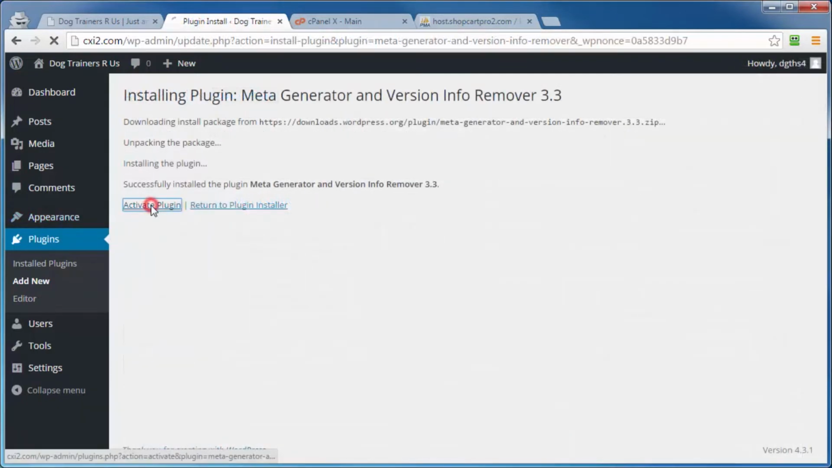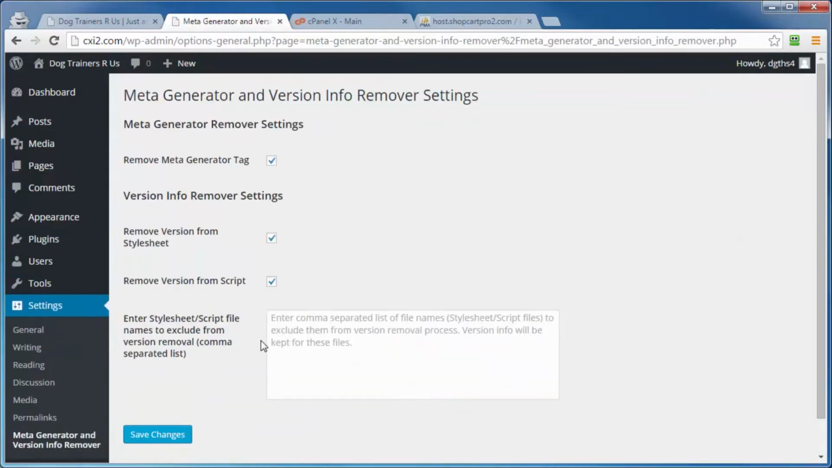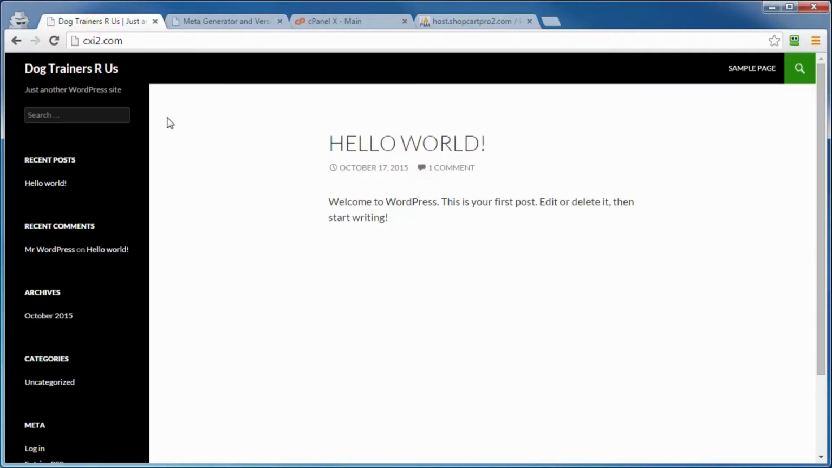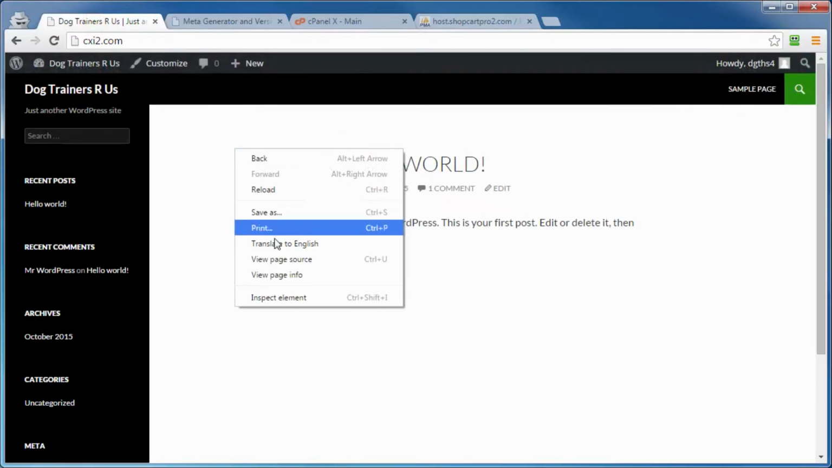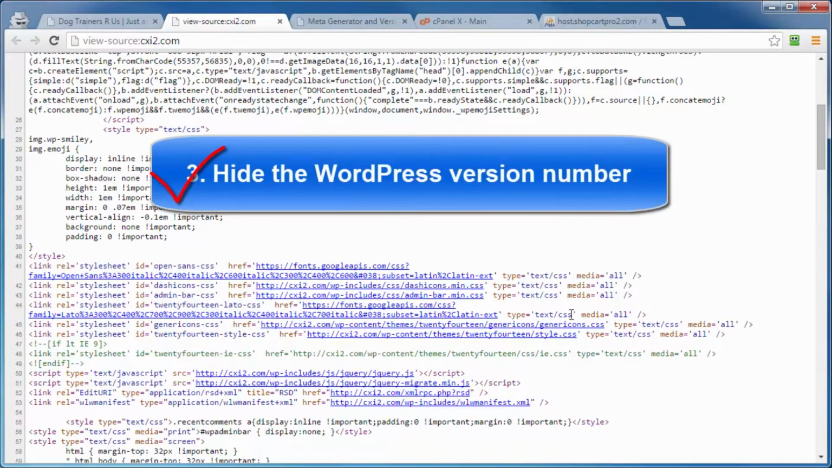Activate. And it does have an additional item that pops into the settings here. But if we click on that to go look at it, you can see by default everything that we need is already done. But if for some reason there's something that you want to exclude from this, then you can enter those URLs right here. Let's come on back here to our home page and refresh. Right click, View Page Source, and you can see those version numbers have been eliminated.